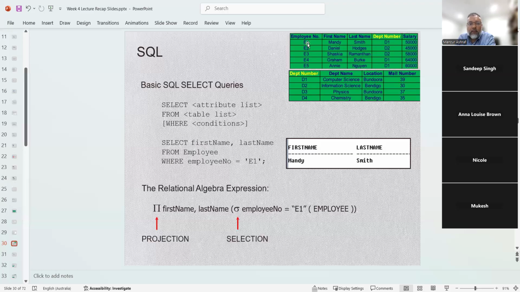from employee where employee ID equal E1, right? If you can remember the relational algebra, that selects the tuples E1 from the employee table, and then there is a project, right? Project is for two columns, the first name and the last name, that we want to put. So this is exactly what we are trying to achieve in the SQL query.